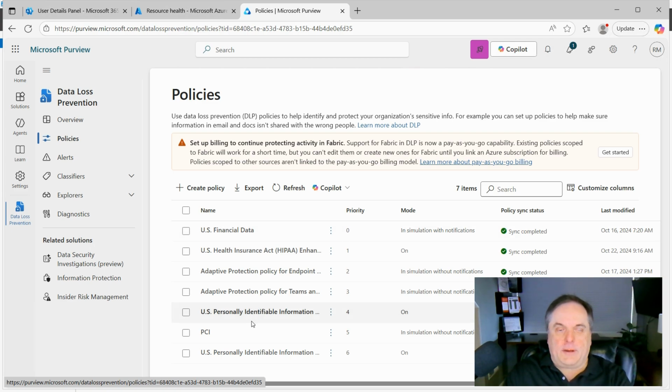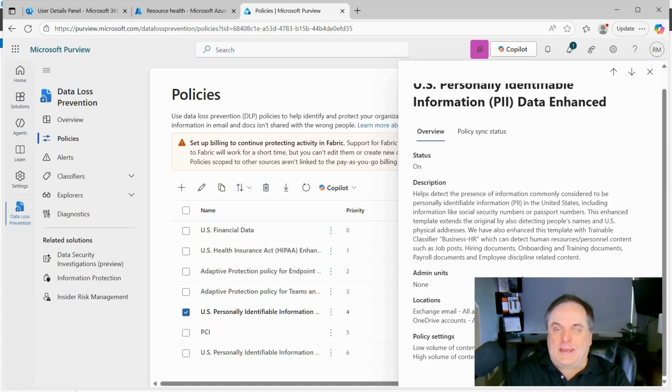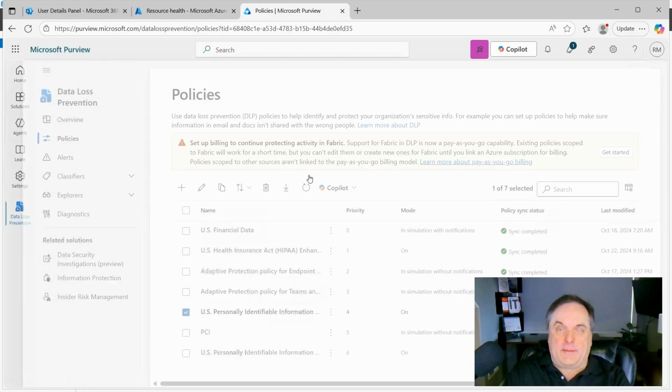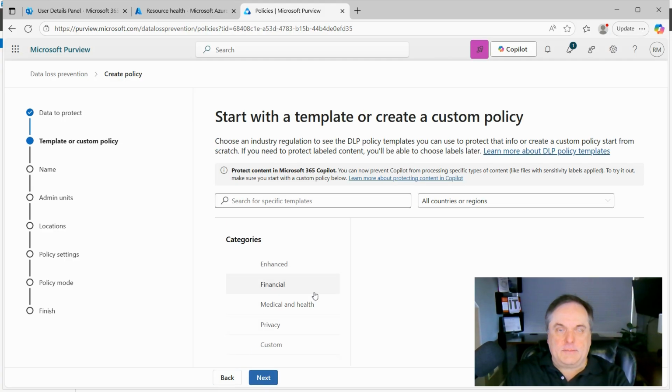So for instance, I've created some policies previously. Let's take a look at the personally identifiable information. And it will try to keep that information from getting spread through Exchange email or OneDrive accounts. I'm going to create a brand new policy just so we can see how that's done. So we'll choose what type of data to protect. We can either choose Microsoft 365 Office types of applications, or we can choose the cloud apps. I'll choose the first option and click Next.